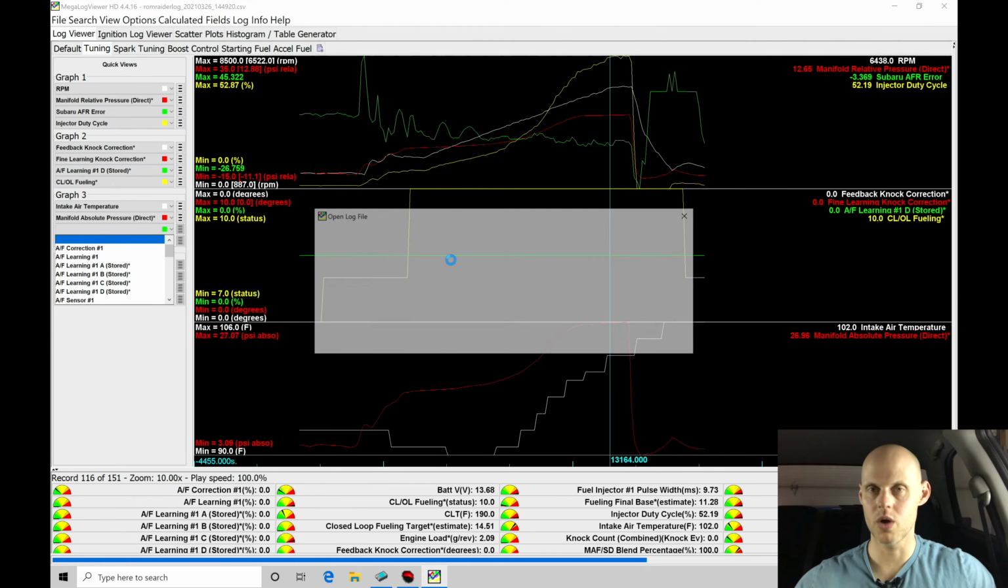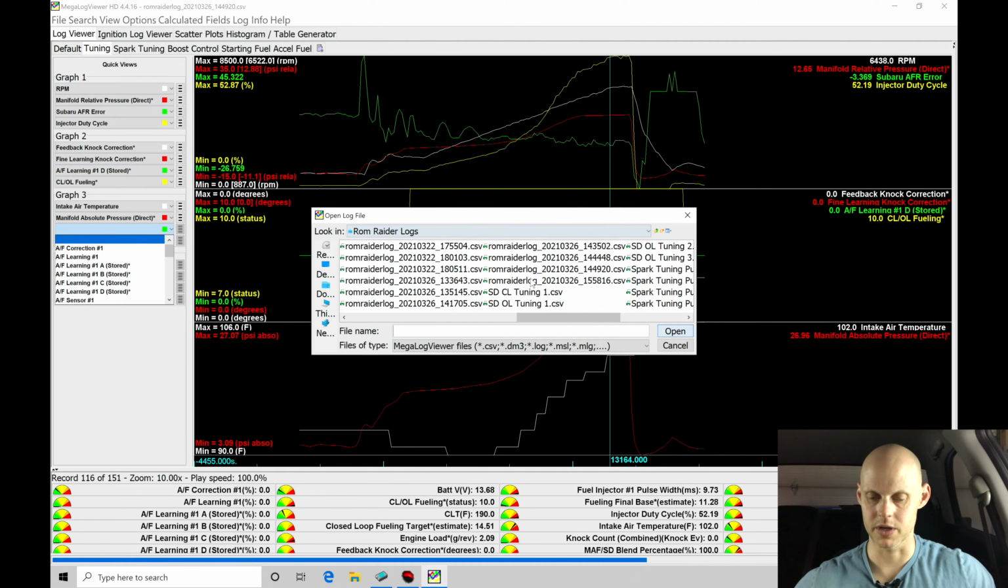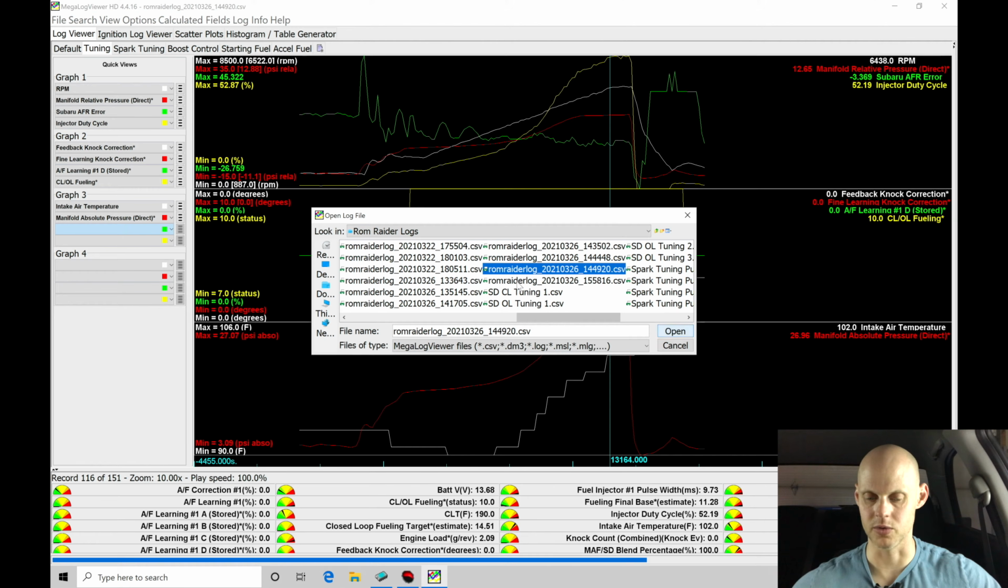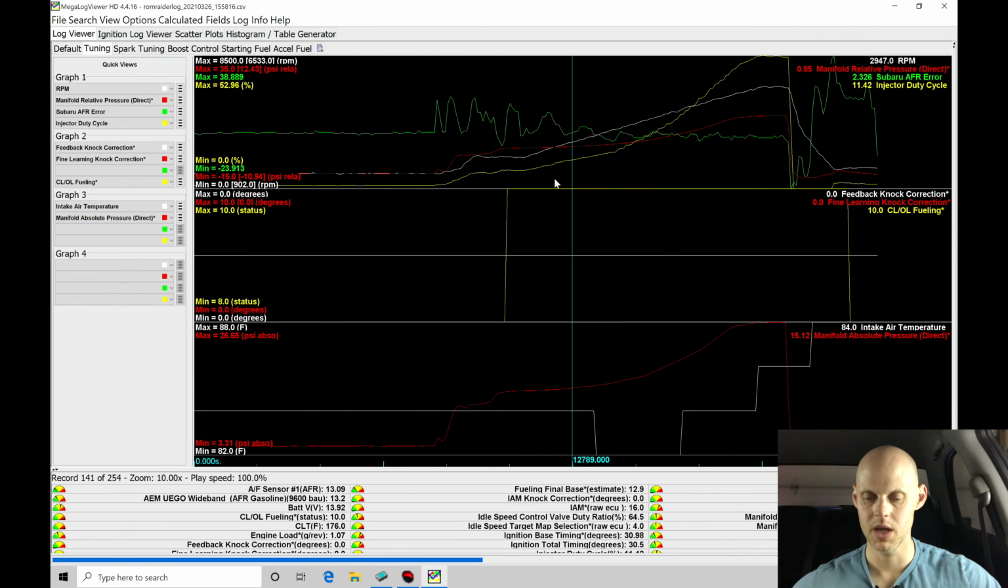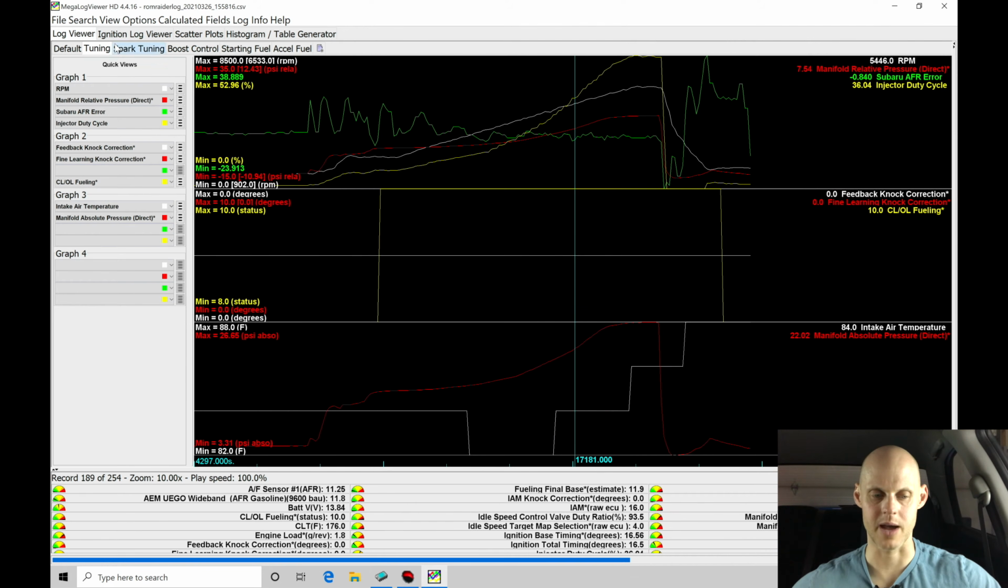I'm going to do Control O and open up that last log file. So we're going to go in here and take a look in our ROMRaider logs folder. It's going to be in the documents folder. So this is the subfolder in the documents folder. That's going to be our last timestamp data log, which is what we want to take a look at. Let's click open. Now in here, we're in our specific tab called tuning.